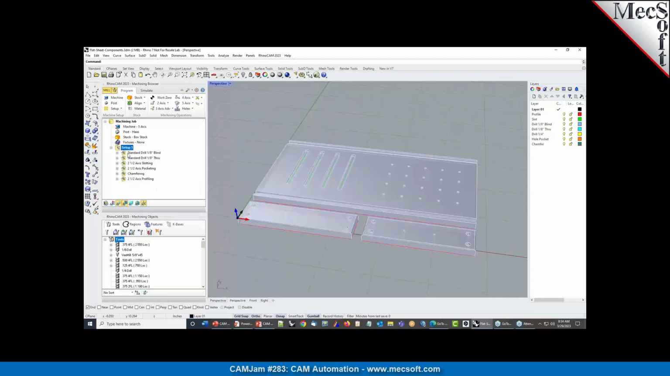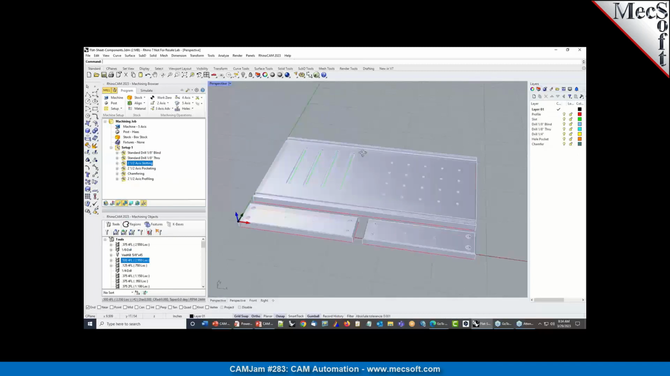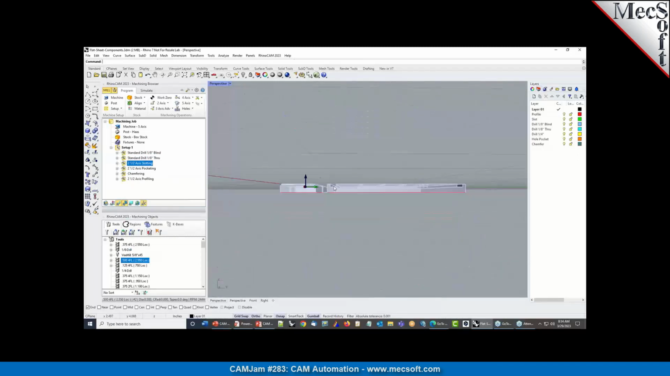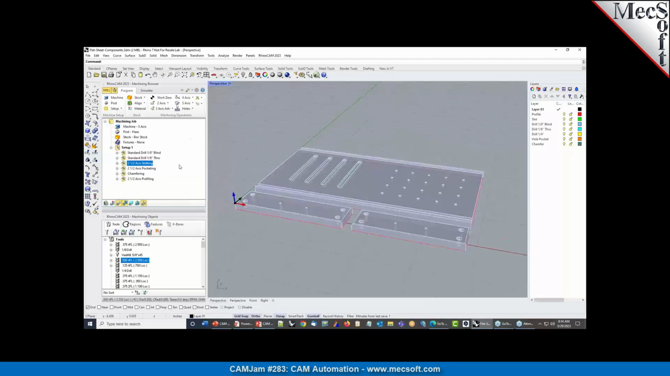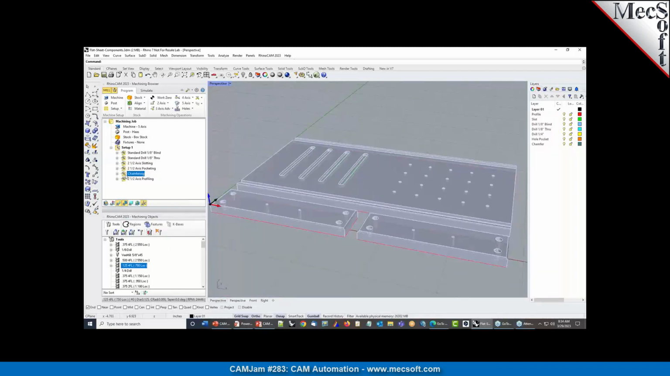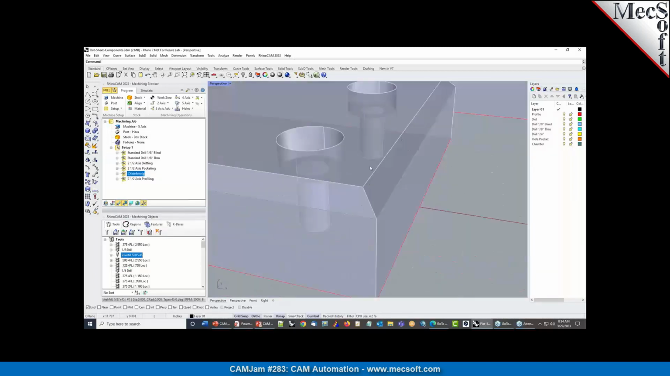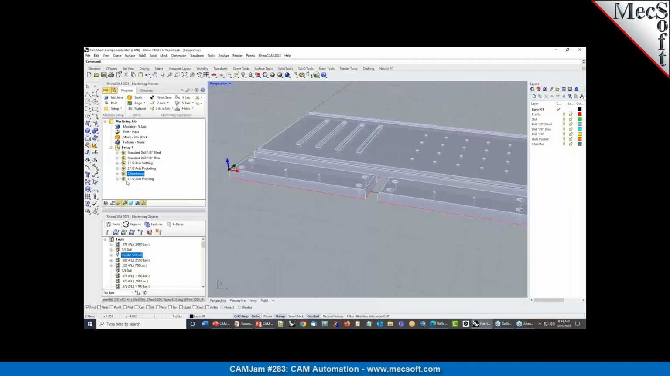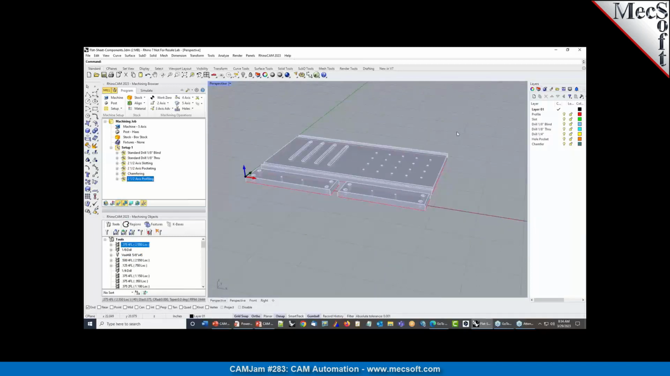Let me just collapse them all. So we have drilling, standard drilling, a blind hole. We got some through holes, and we have some slotting. These are slots, and actually these dados right here are slots as well that we're going to machine automatically. And pocketing, these are for this area here. And chamfering, we got some chamfering going on around the corners, and obviously the final profiling.